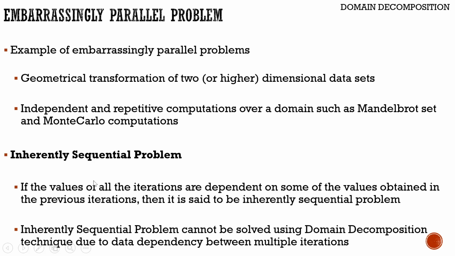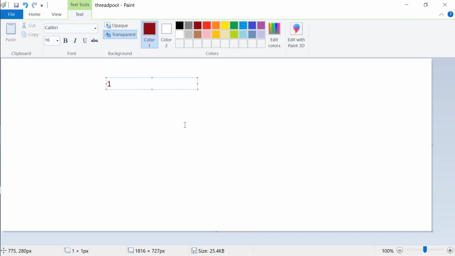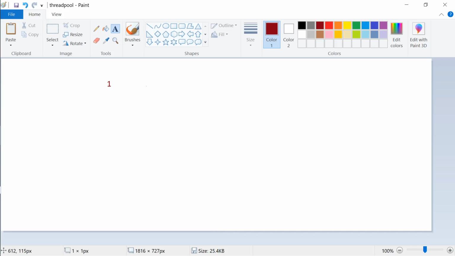So what is an inherently sequential problem? It says if the values of all the iterations depend on values obtained in previous iterations, then it is said to be an inherently sequential problem. This is also about data dependencies. Let's say a value of 1 is here, a value of 12 is given here, and a value of 20 is given here. Before you operate on the 20 data, you need to finish the operation on number 1. Only if the operation on data 1 is done can you start the operation on data number 20.